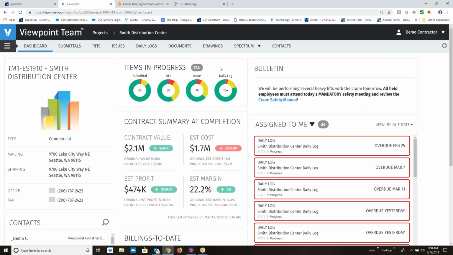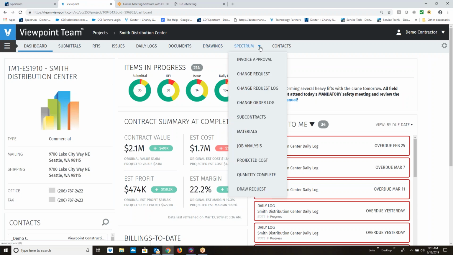If your PMs, and again, we have two different licensing on Team. One would be for more of the field kind of personnel who have submittals and RFIs and issues, daily logs and documents and drawings. The other type of licensing would allow them to have more accounting-based roles in addition to all of these over here.